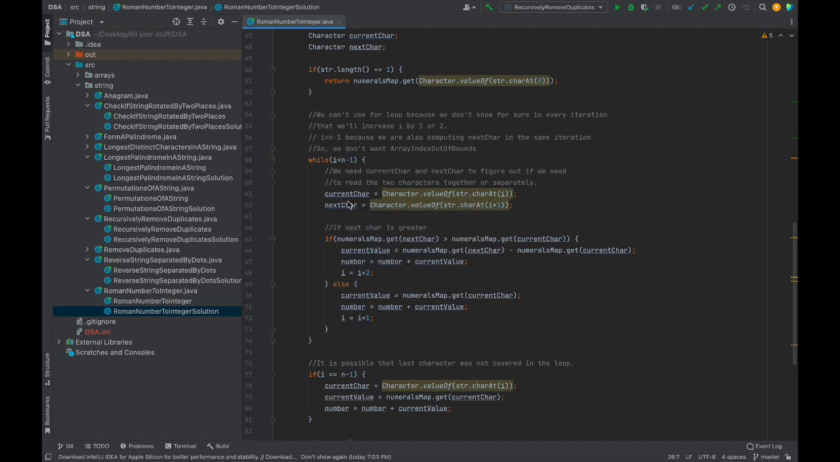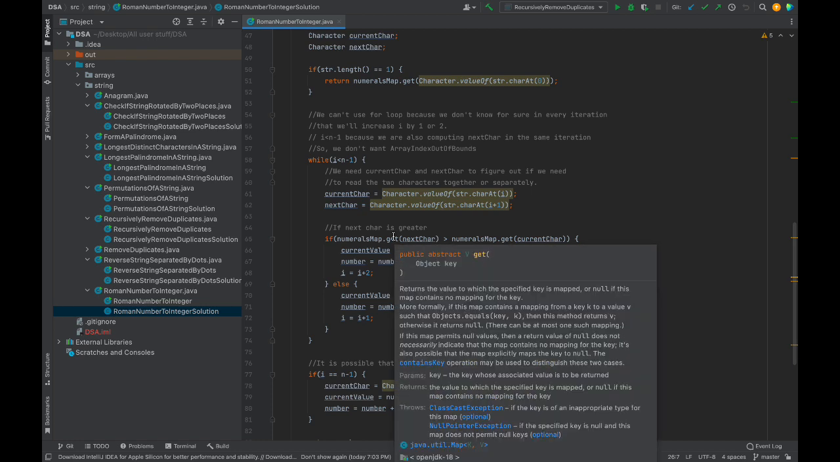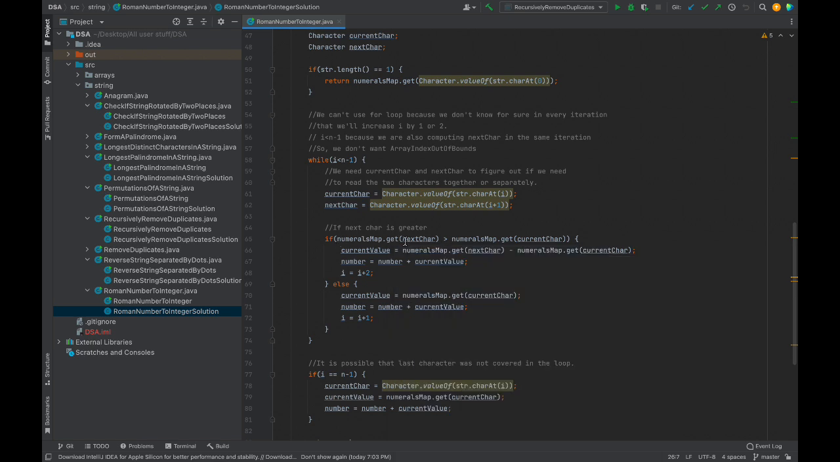So first of all, in the iteration we get the current character and the next character. Then we compare these values, and if the next character is greater, we know that we have to read this part of the string together. So we calculate the numerical value by subtracting the current character's value from the next character's value, and we add that to the ongoing number. We move our pointer two places ahead. And if it is not greater, then we simply get the value of the current character and add that to the number. We move our pointer one position ahead.